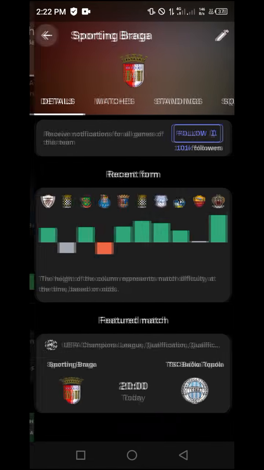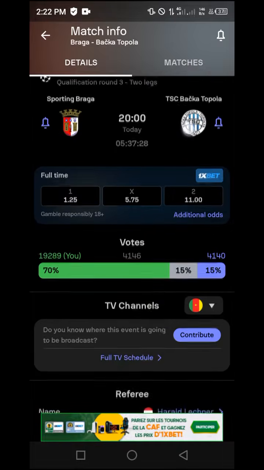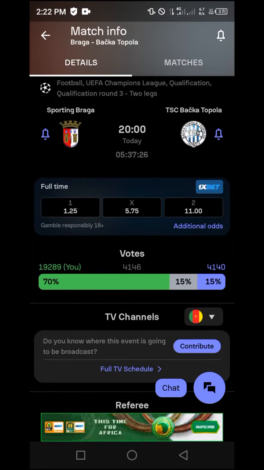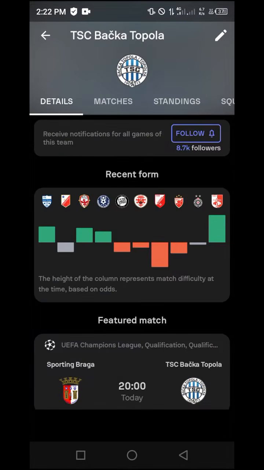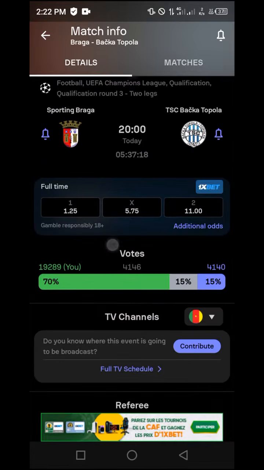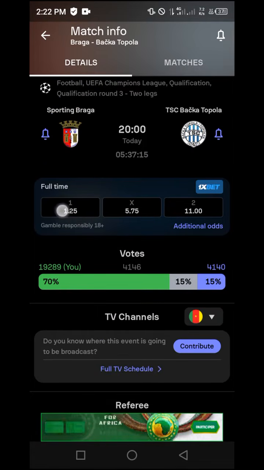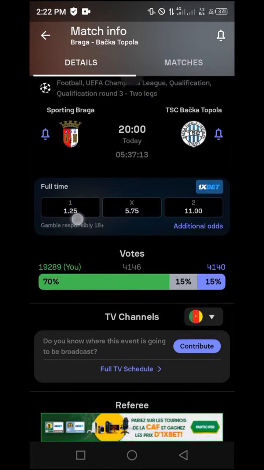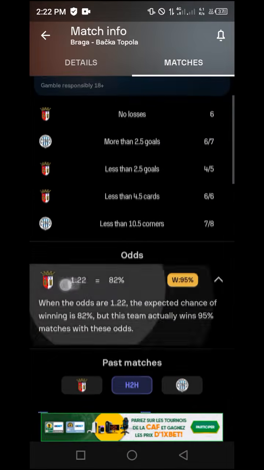Now, if I move one step back and repeat the same for the non-favorite team, which is Baka Topola, and click on the logo, you are going to see its own form. Its form is not as great as the favorite team. In this way, I can now say that the home team is going to win based on dropping odds from 1.25 to 1.22, as you can see inside here.